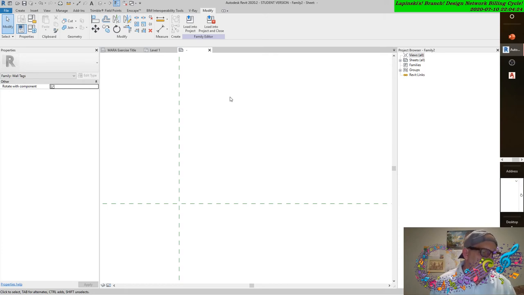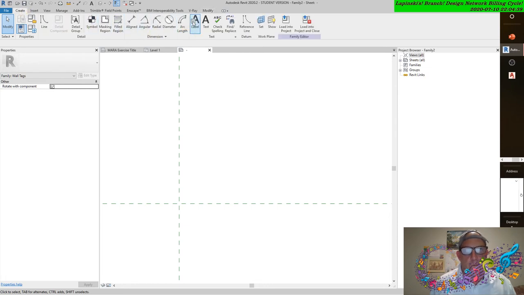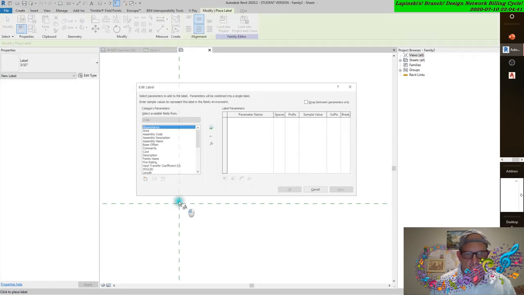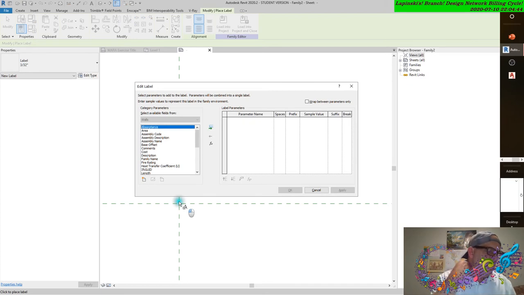With the proper category selected, you need to add a label for your tag. From the Create tab in the ribbon, select the Label tool in the Text panel and then click just above the intersection of the two reference planes in the view. In the Edit Label dialog box, select Type Mark from the list of category parameters and add it to the Label Parameters list to the right. This will call out the wall type and help you associate the proper wall with the STC rating. Click OK to close the dialog box and zoom in closer to the label you just placed.